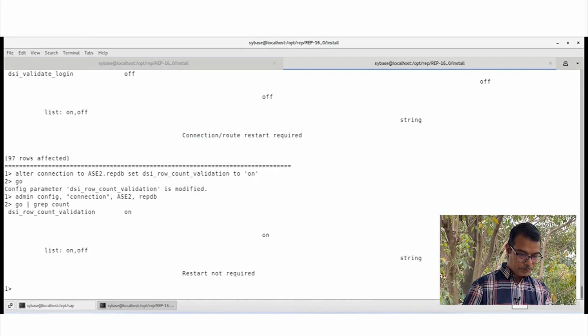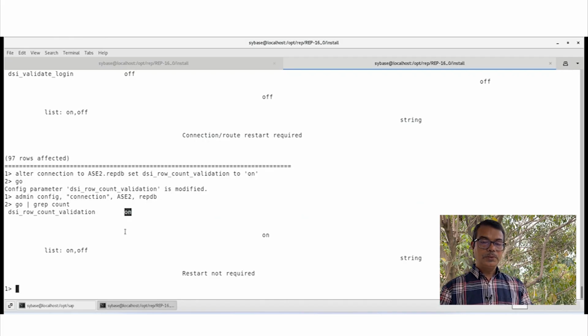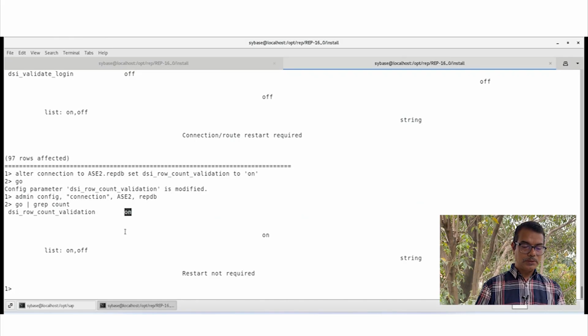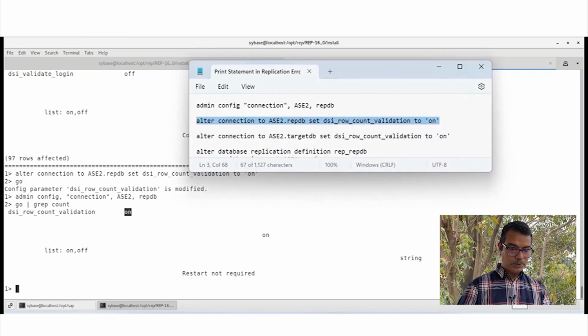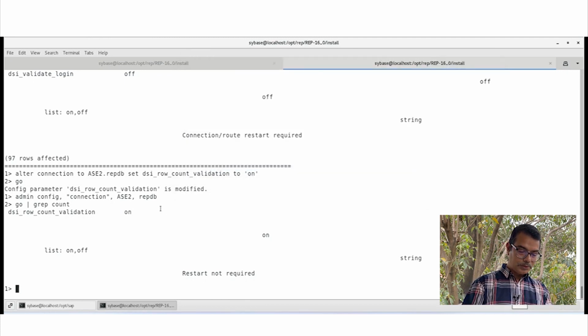Okay, so that should do it. Yeah, so now it is on. It was off before. Okay, so that's how it works. Likewise, you can check the property of other connections also, how it actually works. So what we'll do now, we'll turn this on for the other one also, which is target DB, the one that we had modified in the previous session.